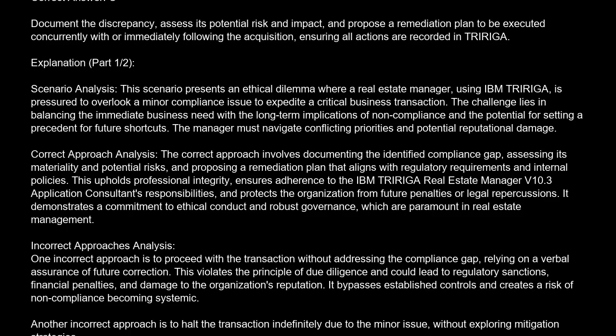Correct answer is C. Document the discrepancy, assess its potential risk and impact, and propose a remediation plan to be executed concurrently with or immediately following the acquisition, ensuring all actions are recorded in TRIRIGA.